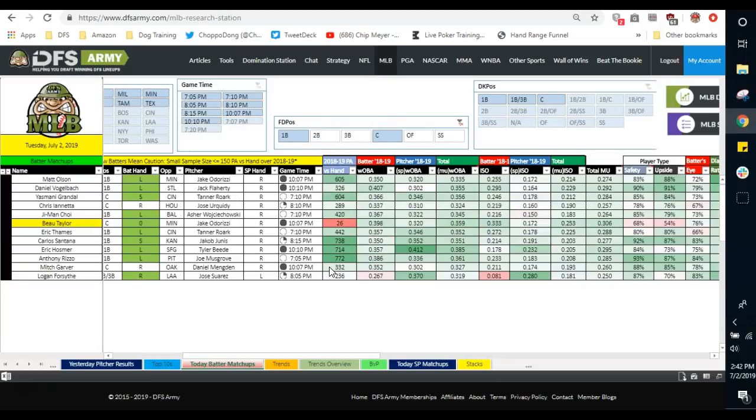If you're on DraftKings, obviously you treat them separately. I don't even use this over here on DraftKings. Catchers, first base, and whatever, make my list. Catcher and first base together, make my list. These are the guys that are over an 80. Matt Olson, Dan Vogelbach, Grandal, Iannetta, Choi.